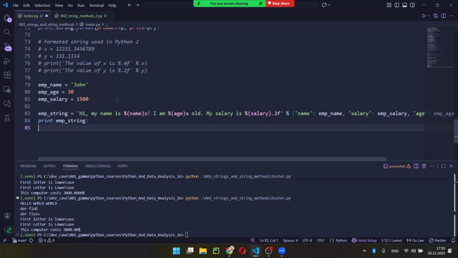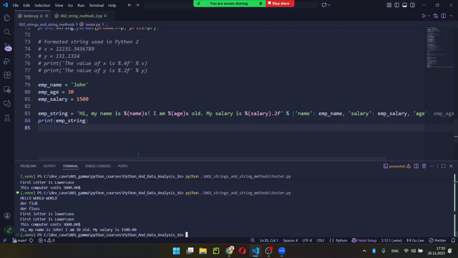So you won't see John's, but you will see John. Let me run it, right? John. So this letter S stands for a string. So percent %s means you need to add a string here. Same here, age %s or salary .2f. We already formatted that to float.